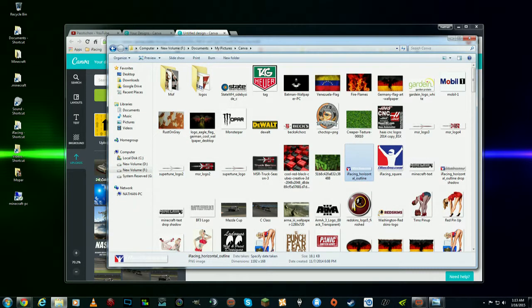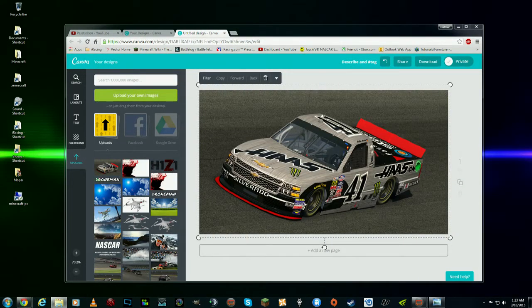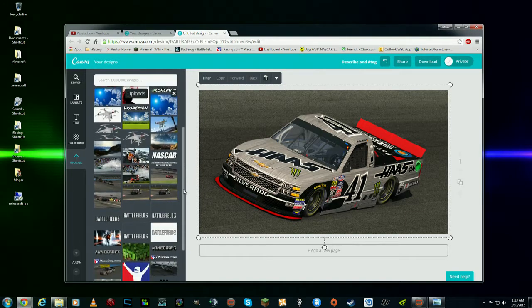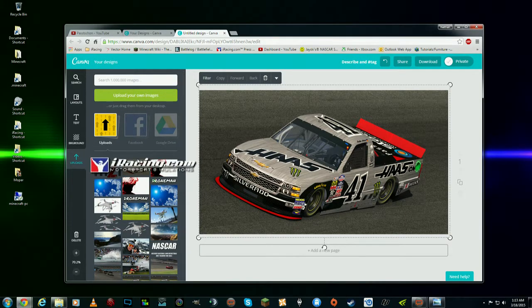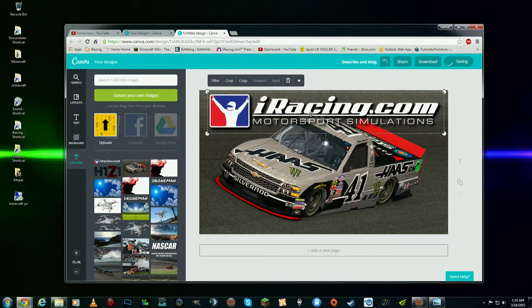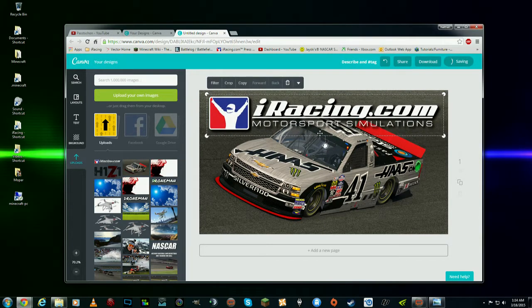So now we're going to take that image here, and once again I'm going to drag this over here so I can see what I'm doing. But we'll drag that here, and you'll see it upload. There it is. Then you're going to take this image just like the first one, and you're going to drop it right on top, just like that. Kind of get it centered up there. Okay.